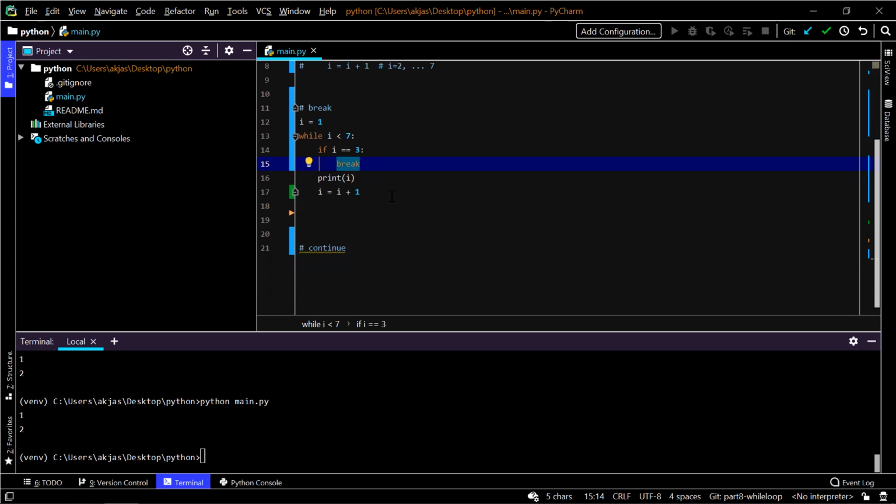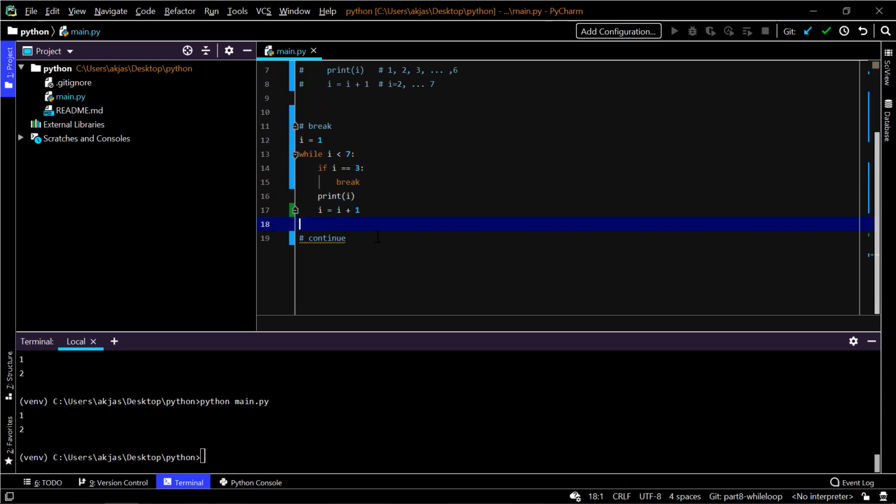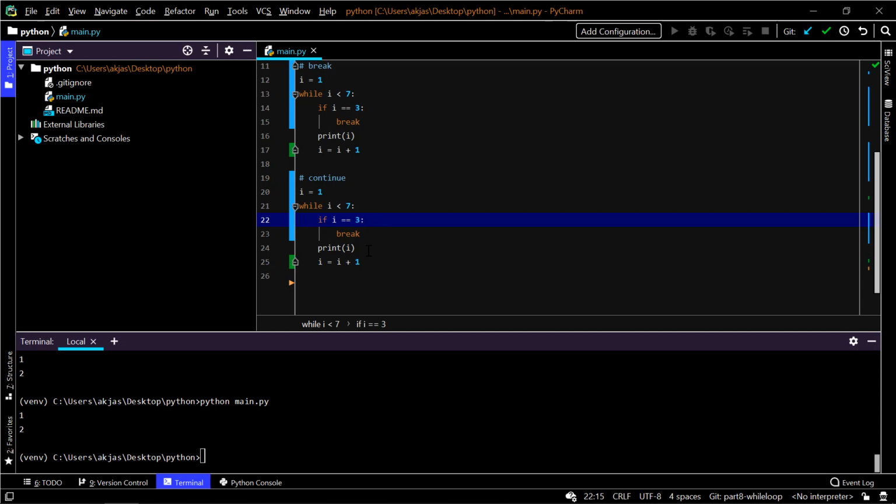Now I'll also demonstrate the use case of continue, which is very similar, but in this case what I'm going to do is shift this one here. I'll just start off with 0, so the logic is that I will start from 0, and now I'll just change this to continue.